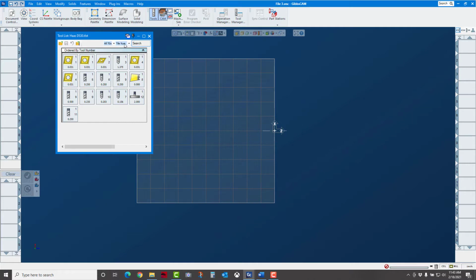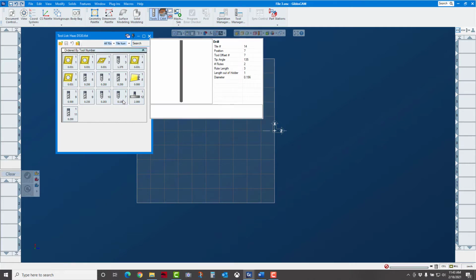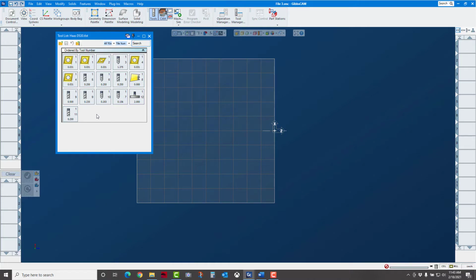If I switch this to by tile number, it's going to switch the way it displays those tools. Now, what else is really cool is that if you save a tool list now, if you saved a tool that is in, let's say, position 4, when you save it, it's going to reload back in position 4. And as always, you can change those around as you want anyway, but it's going to reload in the same position.